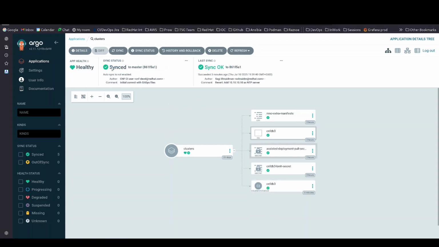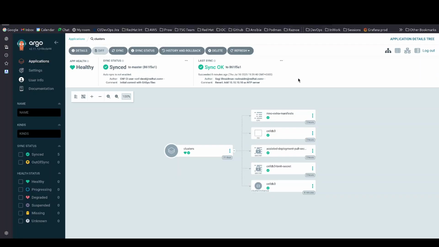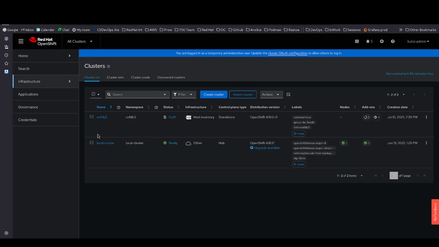Yeah, you can see it's synced and started to deploy. Great. This has worked and cluster deployment has successfully initiated. Awesome. All right, so we started to deploy the cluster and we can see the cluster appears here as draft because it just started to deploy. So we're on the right track.